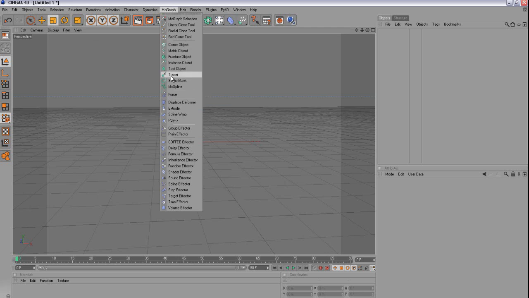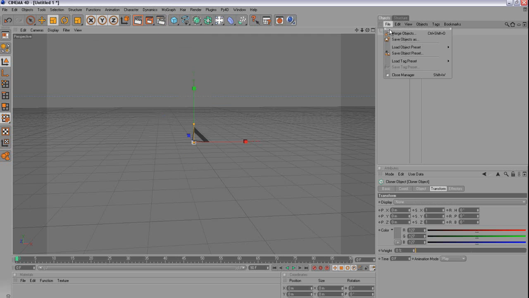Today we're going to be going over the Mograph tab, and about twice a week we'll be doing one of these, going all the way down the list. Hopefully we'll be able to help you out. So let's just take this cloner object and bring it in. That's what we're going to be doing today.